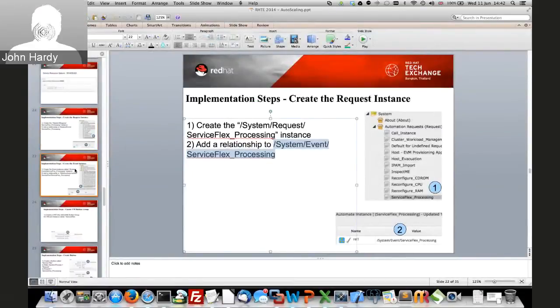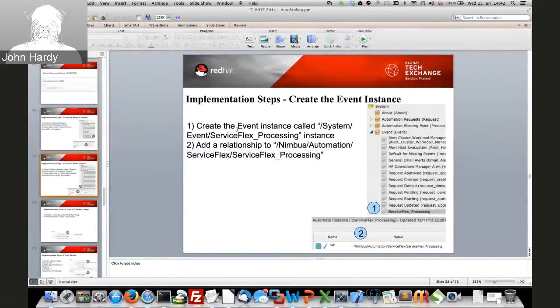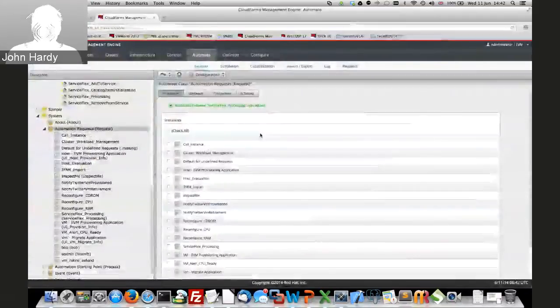Next slide is now create that instance. You've told it to go and point to system event service flex processing, but does it actually exist? Of course not. So let's go and create that. Service flex processing is going to be the name of the instance that we want. So let's go and create that.